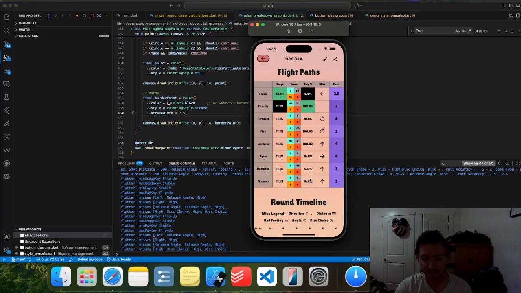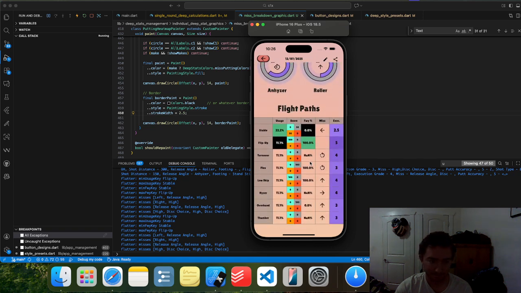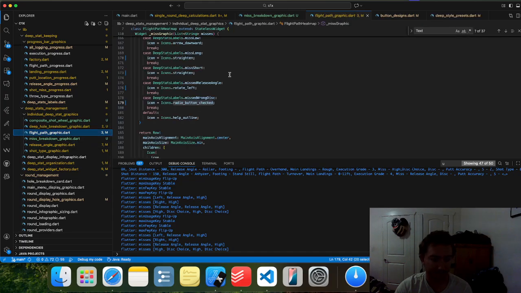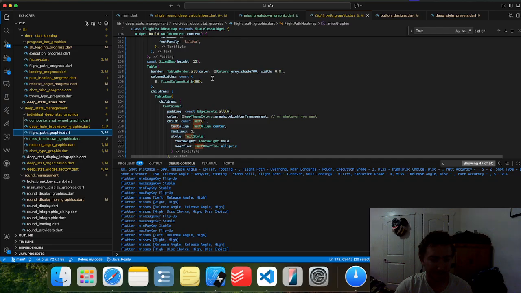It still makes me a little bit nervous. I'm looking at just because I'm having the thought, cut myself off. For the flight path graphic, I want to make those axes a little thicker. So I'm going to do that real quick.